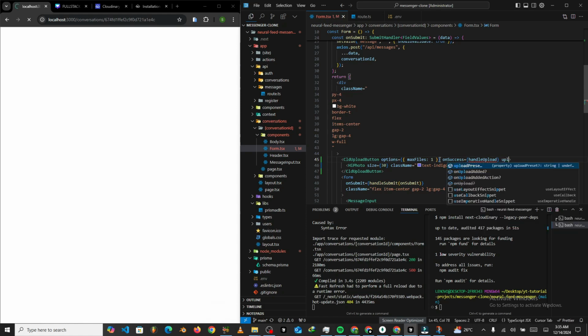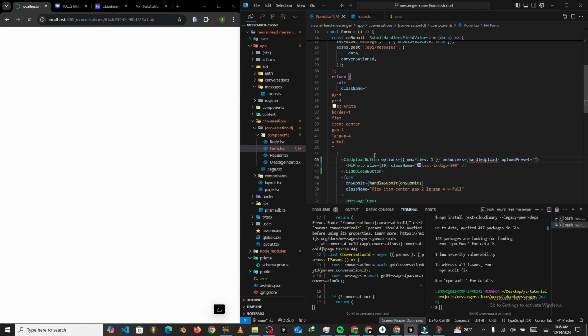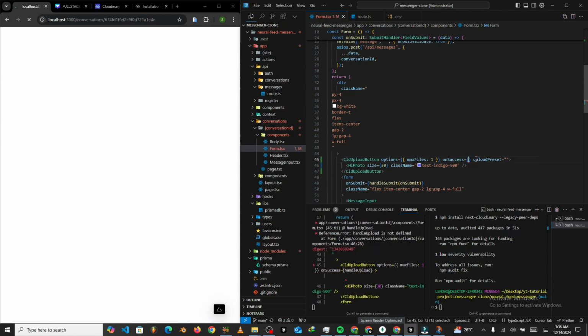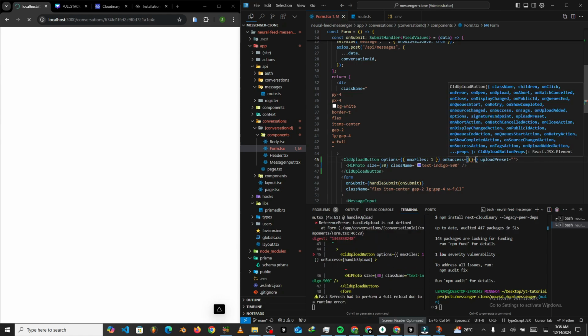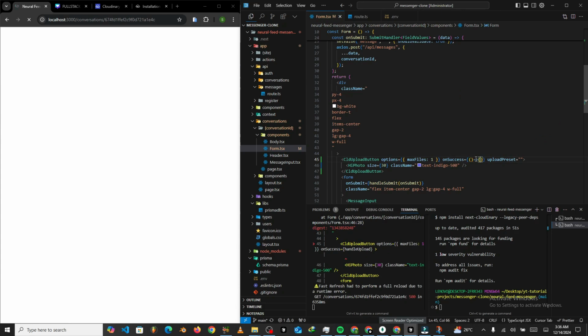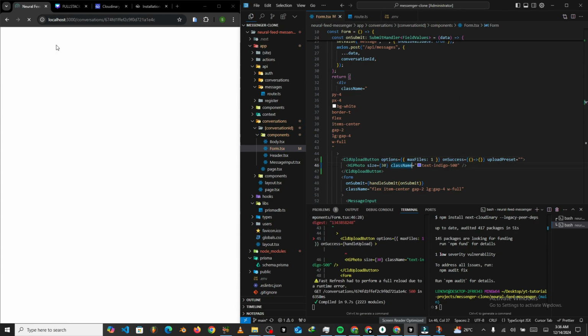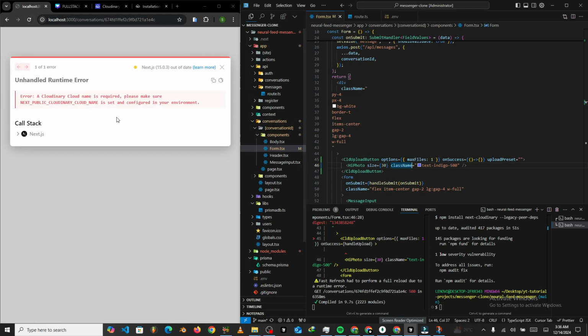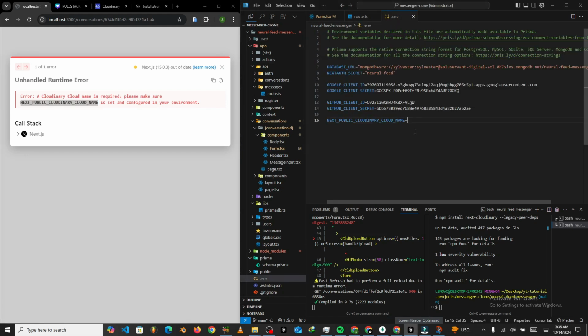Then we'll give it an upload preset, and that is going to be here. So just so we can see our components, we can just pass in an empty function here, nice and clean. Then right after we've done this, it's now saying that we need to set this inside our env. So quickly copy that, and then we'll come to the env here. Okay, it's already here. I put it in here.